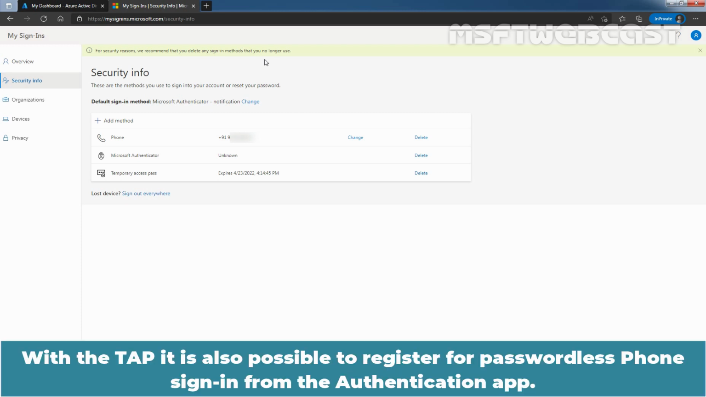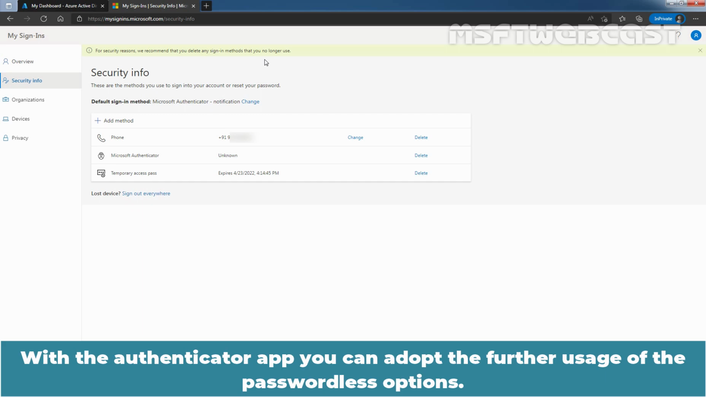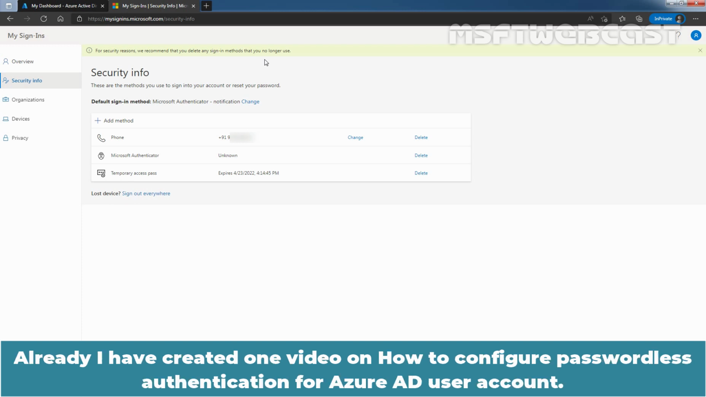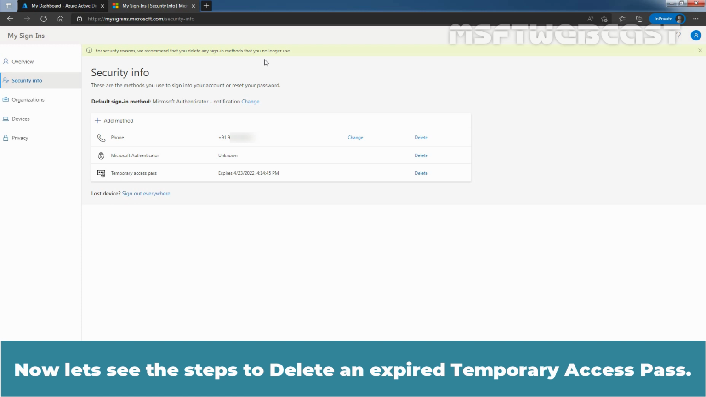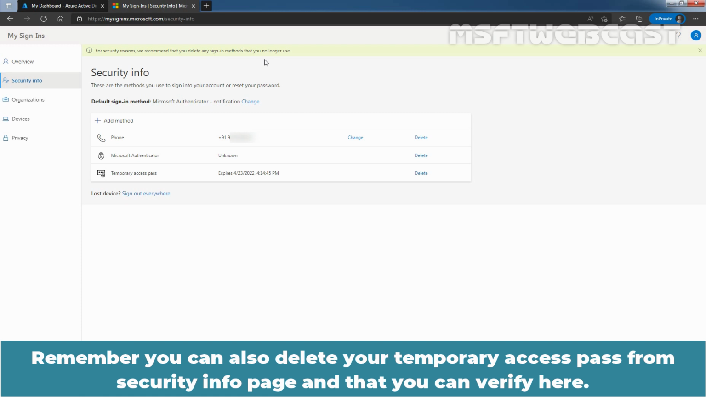With the temporary access pass, it is also possible to register for passwordless phone sign-in from the Authenticator app. With the Authenticator app, you can adopt further passwordless options. I have already created one video on how to configure passwordless authentication for an Azure Active Directory user account. Now let's see the steps to delete an expired temporary access pass. Remember, you can also delete your temporary access pass from the Security Info page, and you can verify that here.